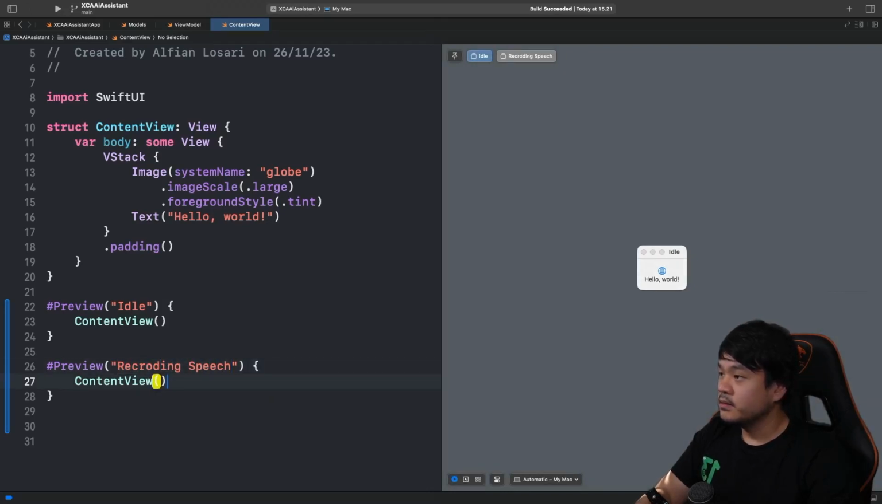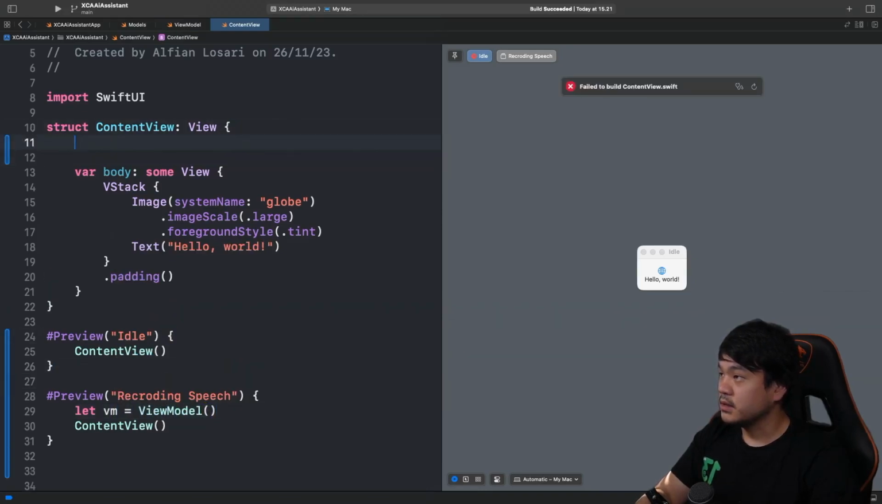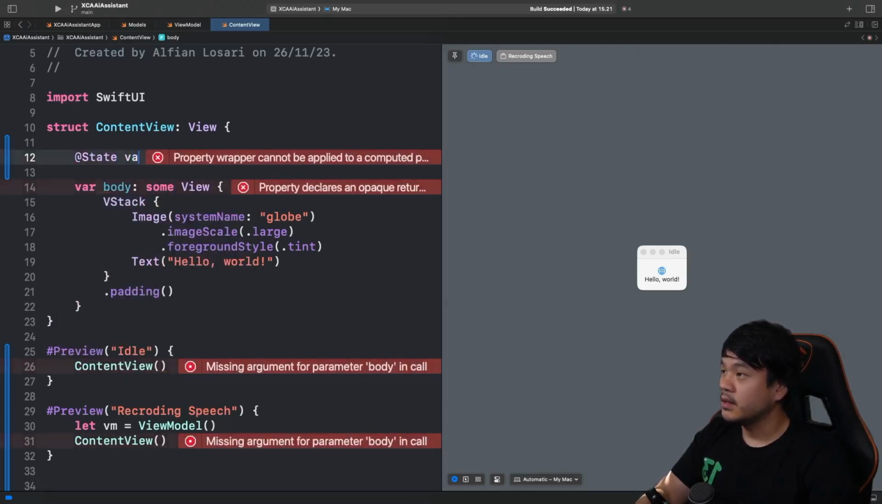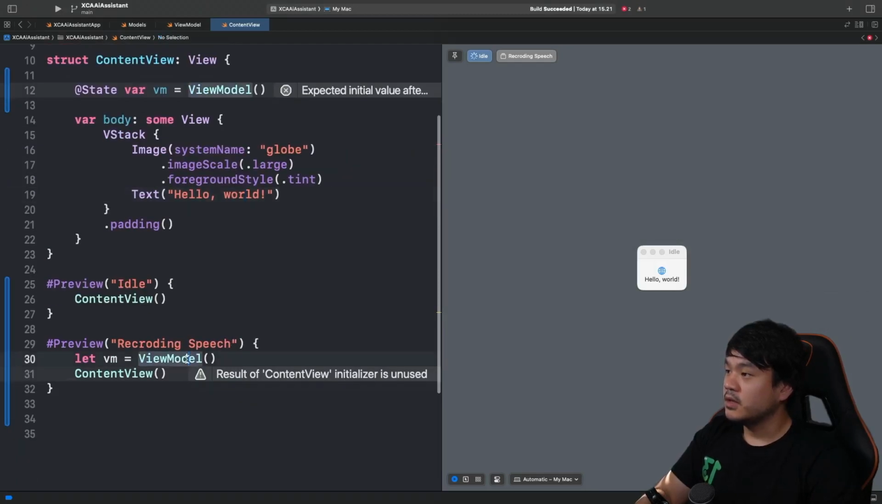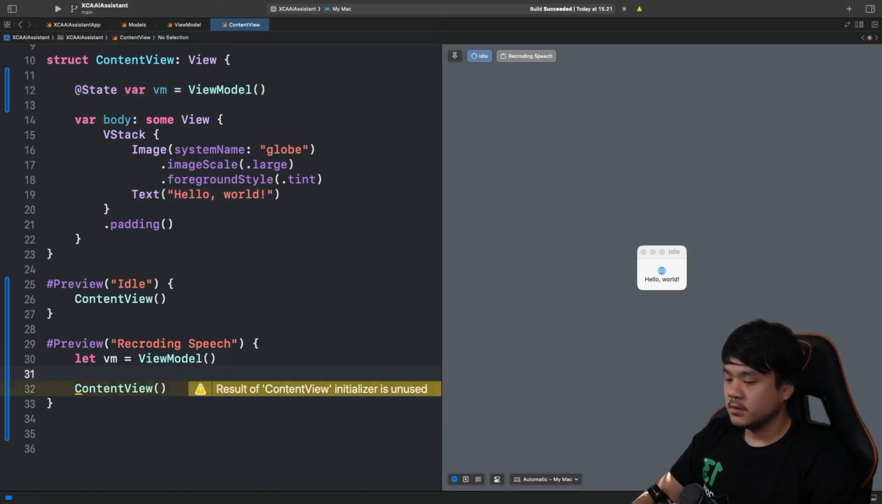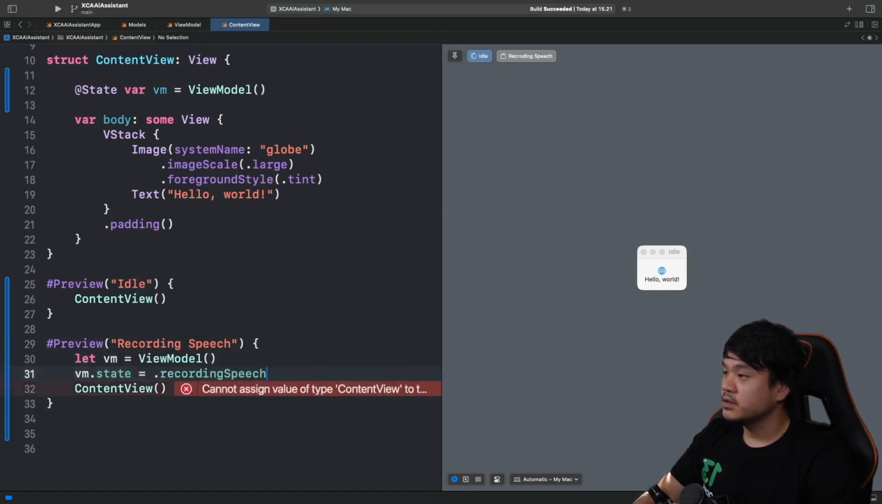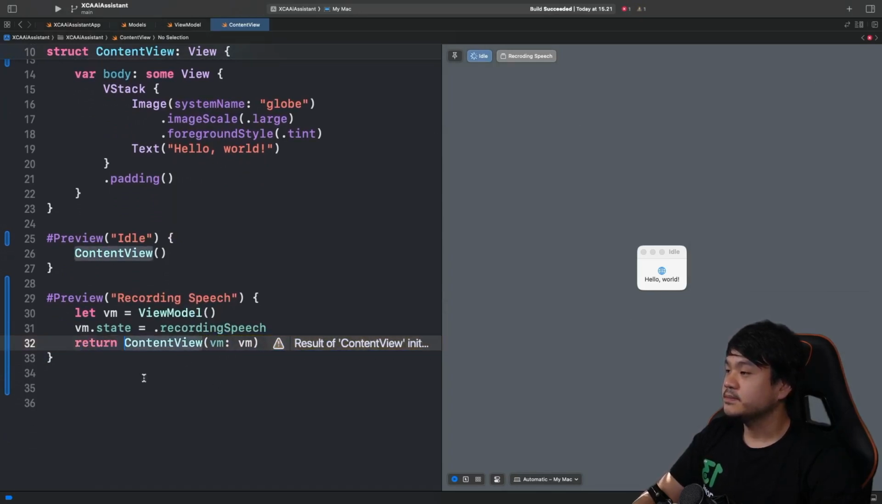For the recording speech preview, let's just declare a ViewModel in here. And in here, let's declare in the content view struct a State property wrapper and give it a name of vm and then assign it with the ViewModel as the default value. So basically, we can set the vm state in the recording speech preview to recordingSpeech, and then pass this vm when we initialize the content view. And let's make sure to return.